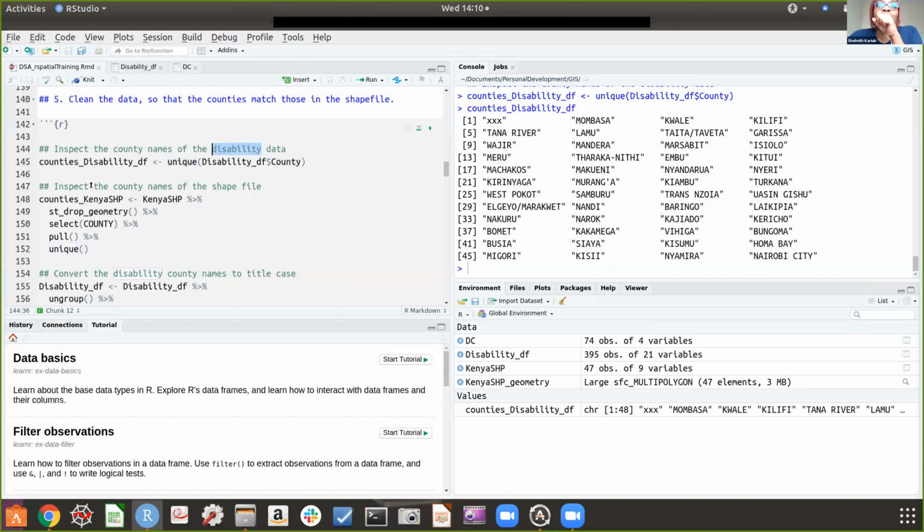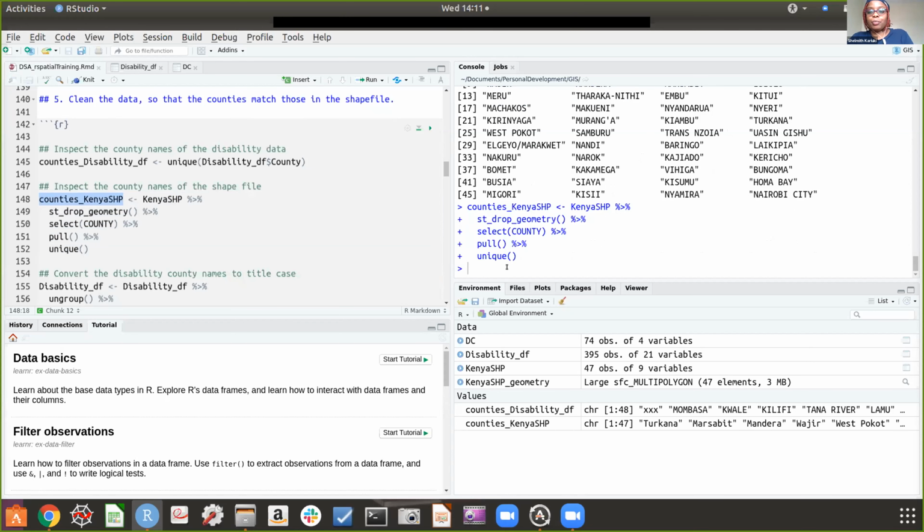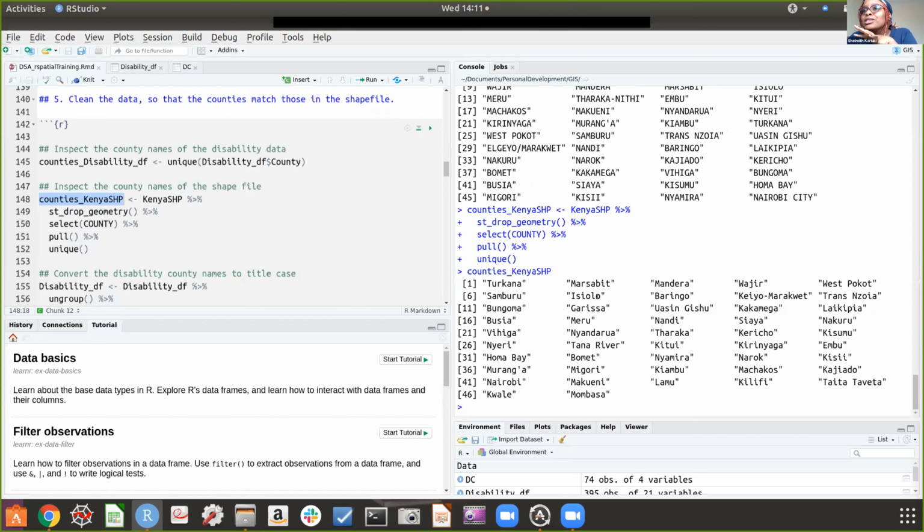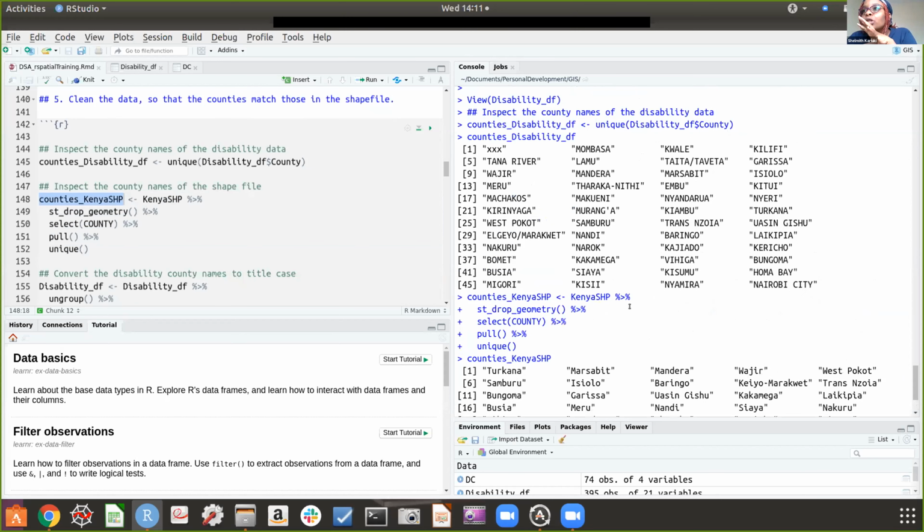That's the disability data. Then we want to look at the county names of the shapefile. But remember, we are going to drop the geometry variable for obvious reasons I had already explained. So we'll take the shapefiles, drop that for now, select the county variable, then pull. Pull converts a data frame of one variable into a vector. Then we get the unique counties. If I run that and copy paste it there, you notice this is in title case, and I really like the way this looks, but the other is all caps.